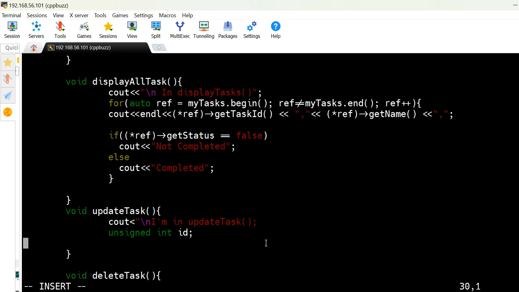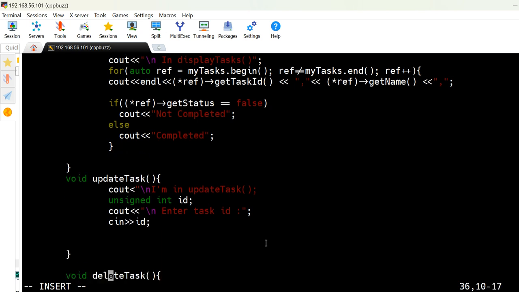Then we'll ask the user to enter the task ID, and here we can say cin ID. Now we have the task ID. Now we have to iterate through all the tasks, and if the task ID matches, then delete that task.